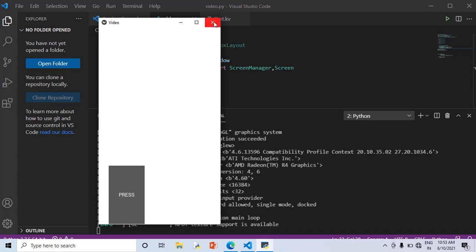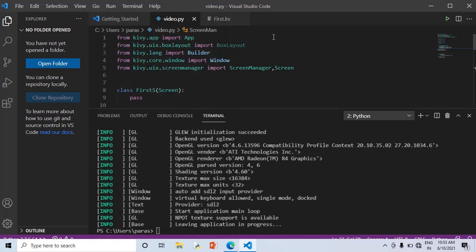So in today's video you have learned how to make different screens and how to switch between them. So in the next video you will be learning how to add colors or images to the buttons, and also how to add a label to a screen so that our app will look like some learning app.